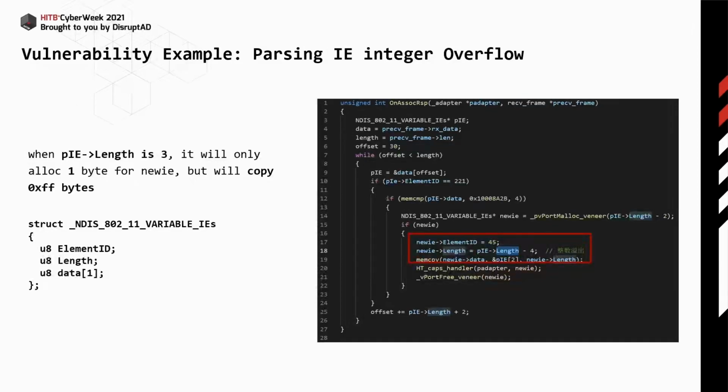It first allocates memory to new IE. The memory size is the length of IE minus 2. Then, when copying memory to new IE, the length of the copy data is IE length minus 4. The structure of PIE is defined on the left side of the slide. All members in the PIE are obtained from the Wi-Fi frame. When the length of PIE is 3, only 1 byte of memory will be allocated to new IE in line 14. However, when copying memory in line 19, 0xFF bytes of data will be copied due to the integer overflow, which leads to a heap overflow vulnerability.